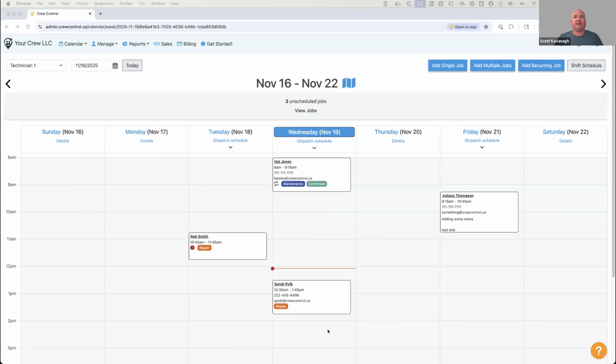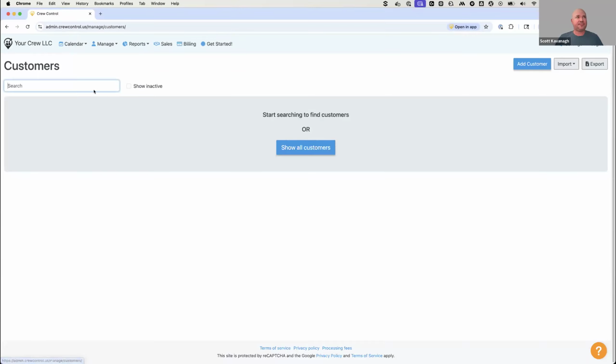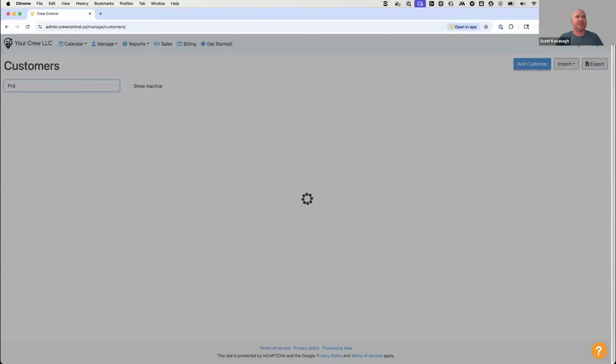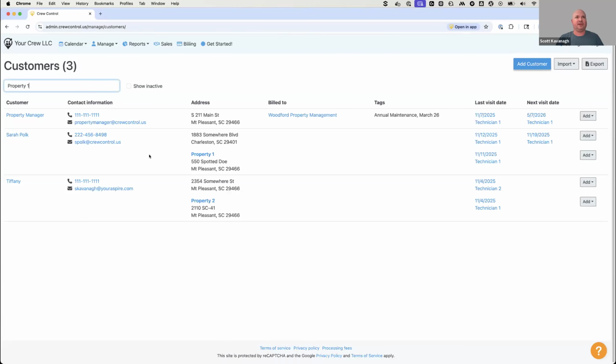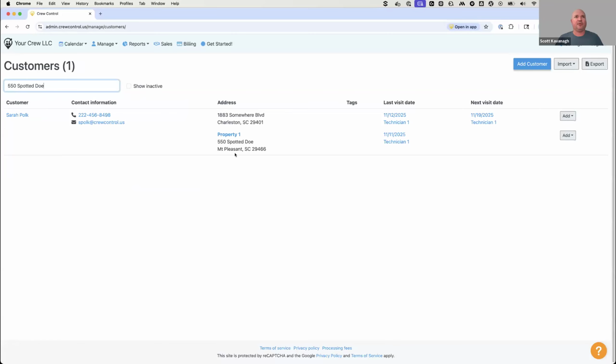All right. Here's my Crew Control calendar. The first one we're going to look at is the customer list, some improvements we've made. Last time we met, we showed that you can now search a customer by their location. So I'm going to search for property one here by the location property name. I can also search by that property address. So we kind of showed this before.